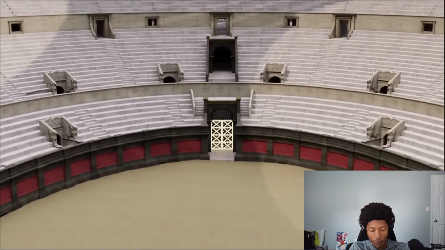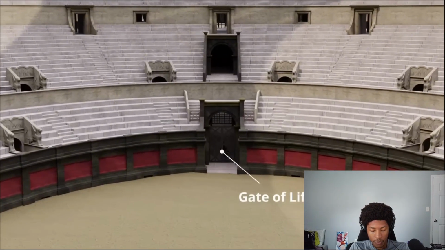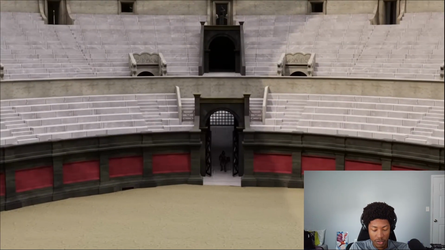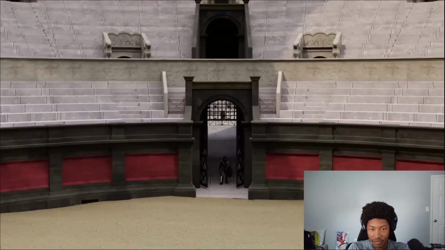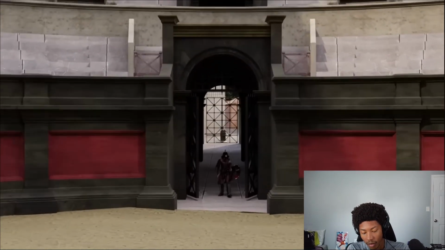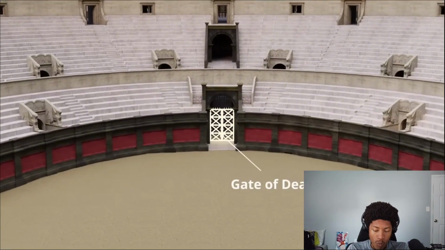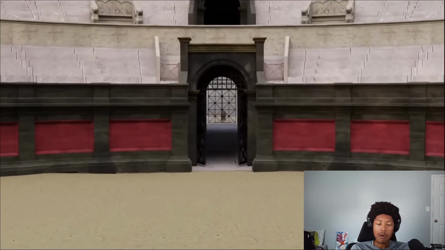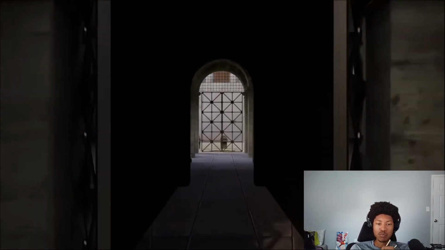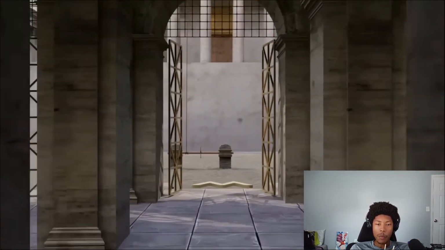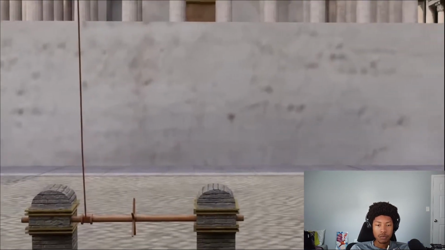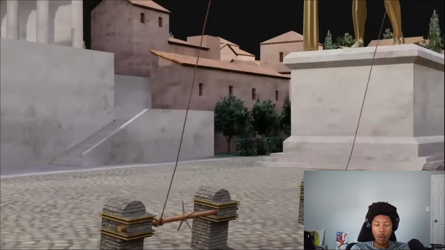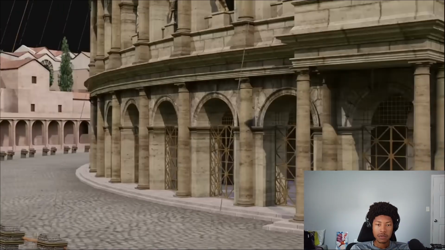The east entrance, known as the Gate of Life, was used by gladiators to parade before their combat and exit after a victory. The west entrance was known as the Gate of Death and was used to carry away the dead bodies of gladiators and animals. Yikes. The contrasting entrances of the Colosseum's arena symbolize the stark dichotomy between life and death that define the experiences within its walls.